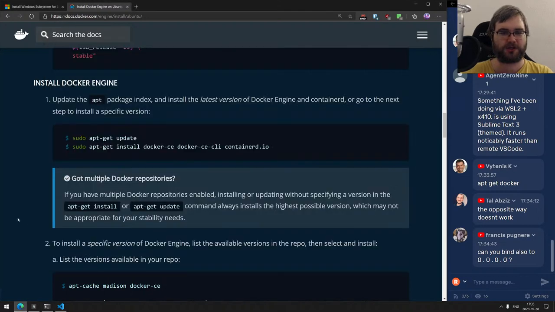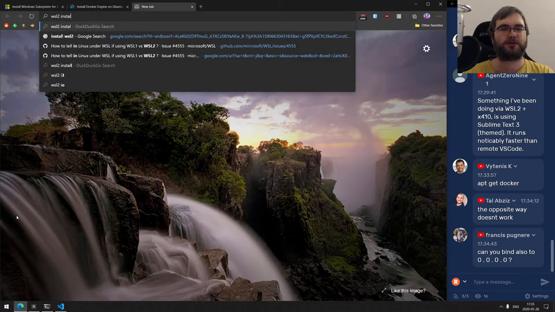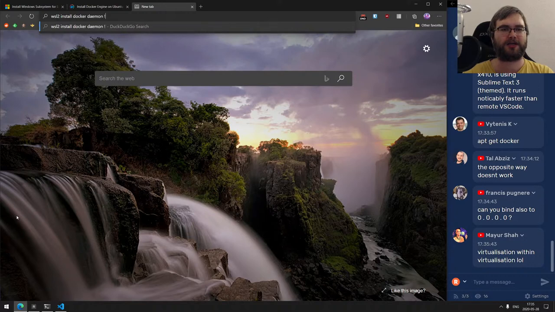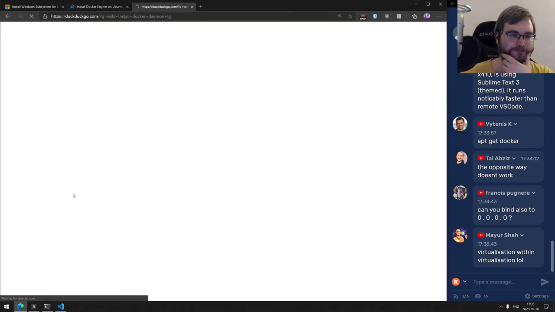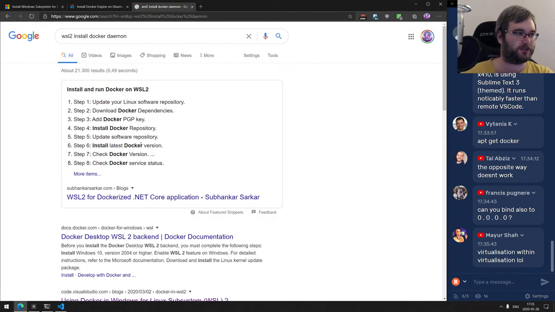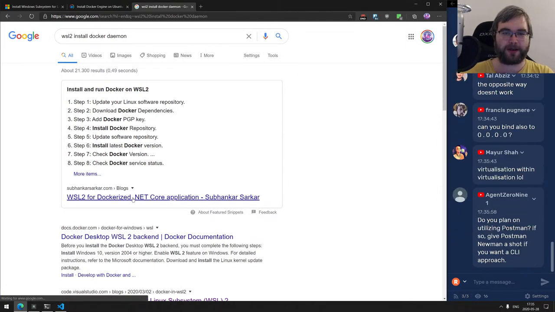We got the first WSL2 install Docker daemon. I assume there's something missing. Docker is not really virtualization, right? So it's not really virtualization within virtualization. It's containerization within virtualization. So it's a slightly different thing.